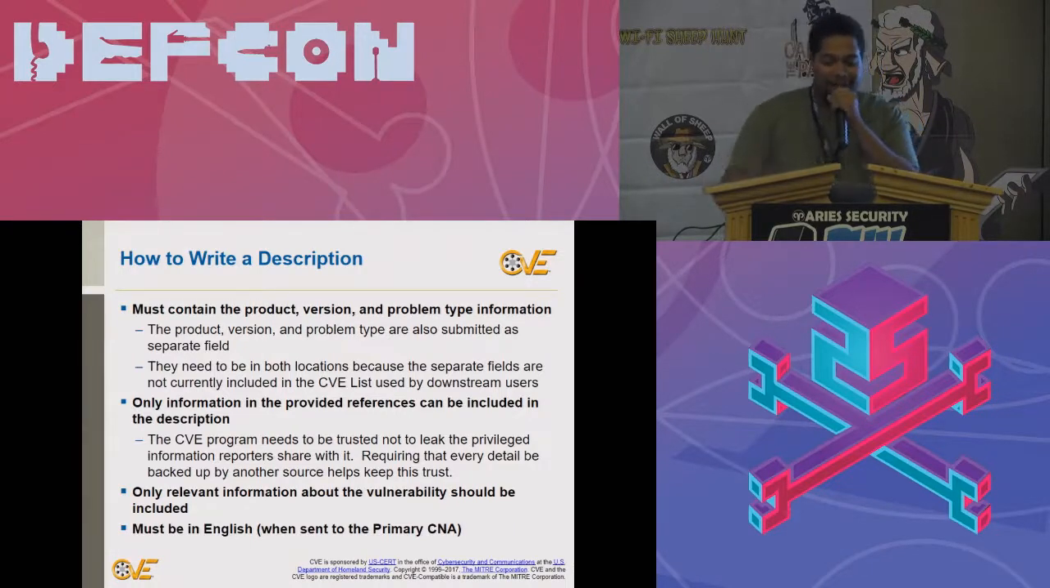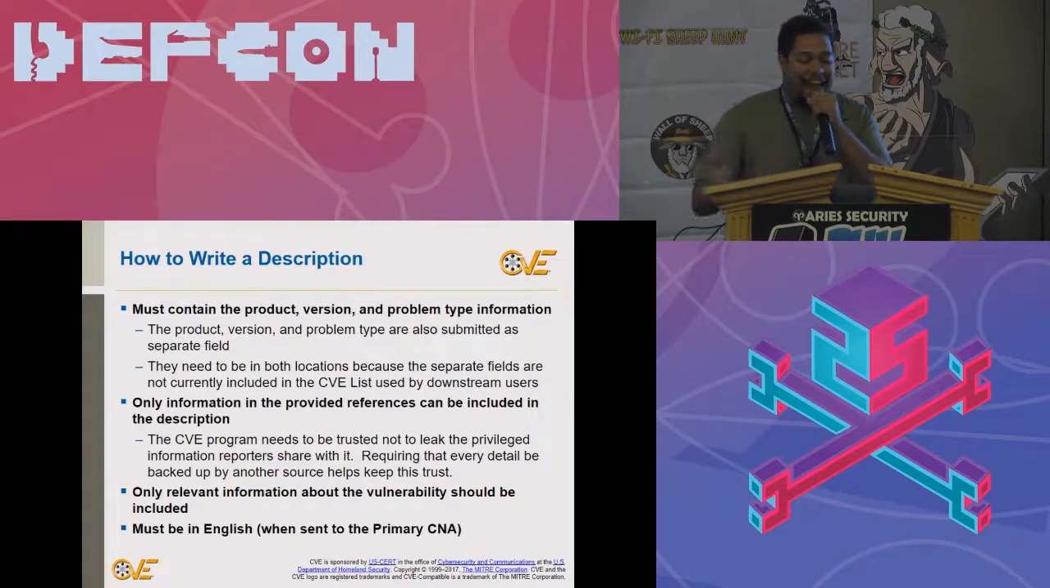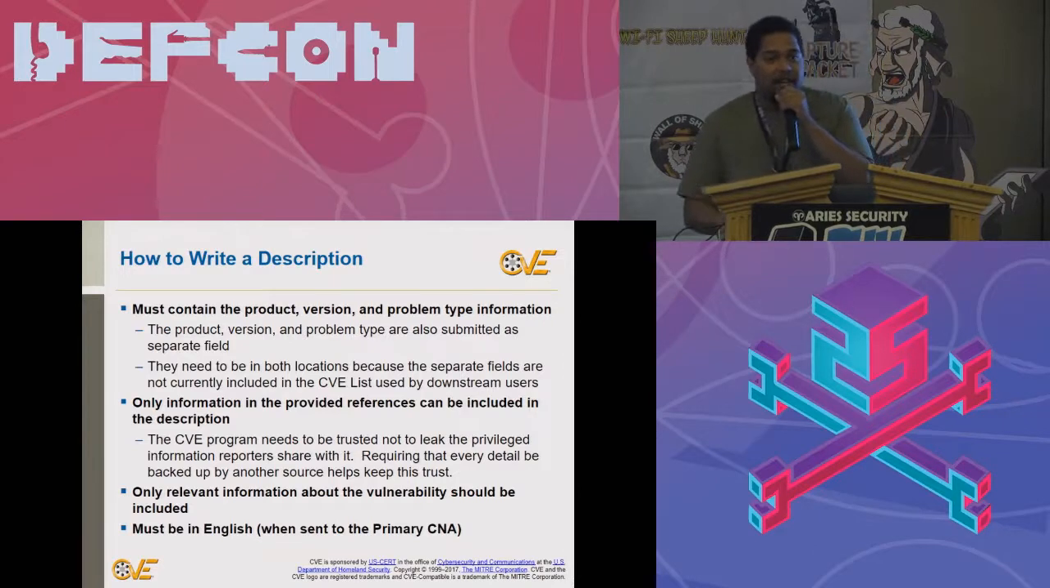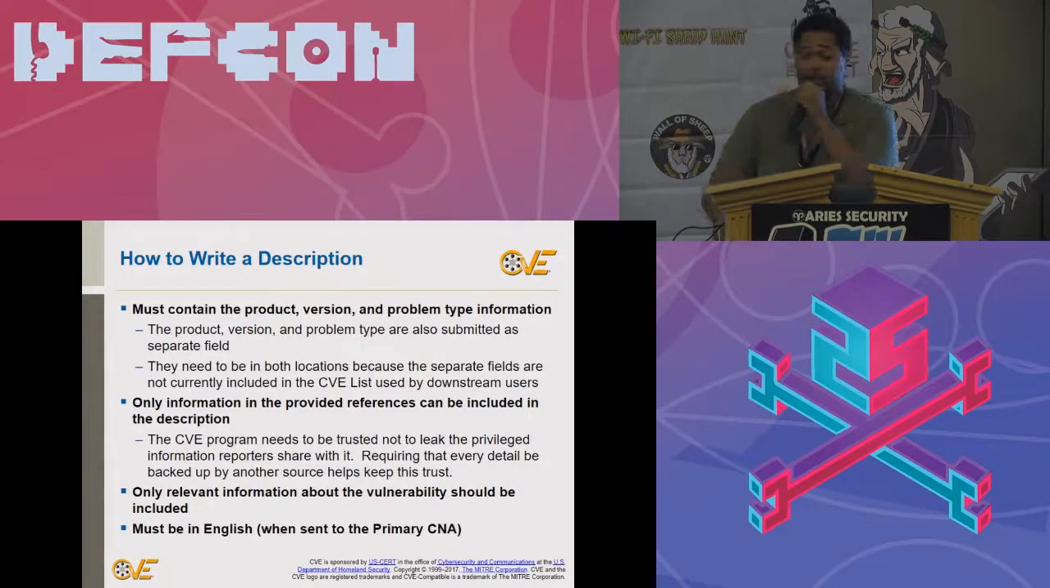We'll reference it. No profanity in the description. And then lastly, it has to be in English. When you send it to the primary CNA, there are other organizations such as JP Cert that are looking to be able to translate for you guys from whatever language they have to English when they send it to us.